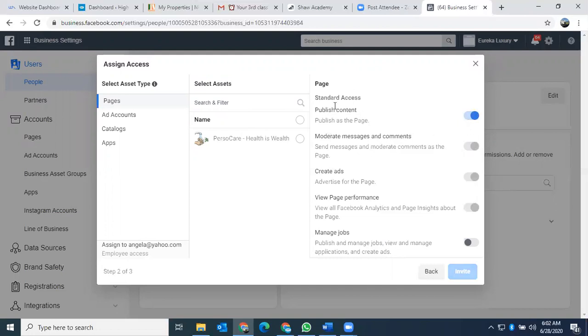You're giving the person access to the page to publish as the page. If you select this particular one, moderate messages and the rest, you're giving the person, basically, why this would not highlight is because this is the same thing that this one you selected. He can also do this. He can create ads. You can see that they are not highlighted. It says this is on a par as part of the permission level you've selected.